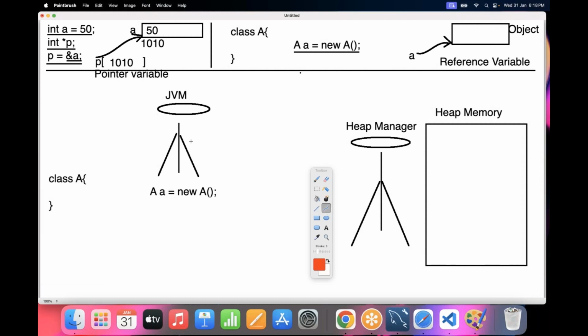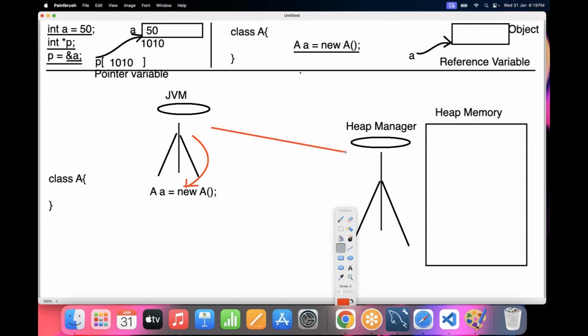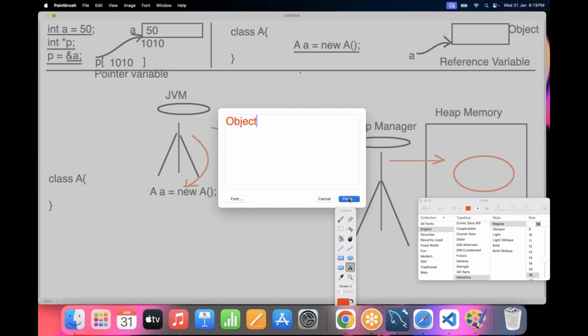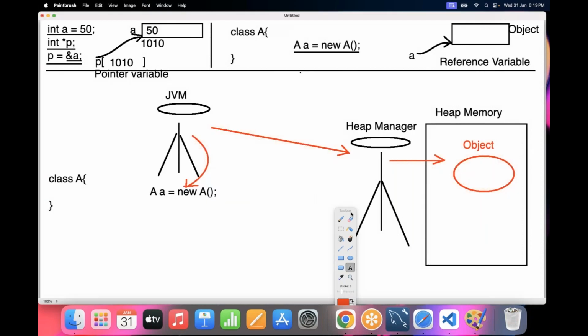All right, sir. Now, when JVM executes this particular instruction, when JVM encounters this instruction, immediately what JVM will do there? JVM will send a request to the heap manager to create an object. Then immediately heap manager will search for the required block of memory and create an object for this particular JVM requirement. So this is called as what, an object. Object is created. Listen carefully.